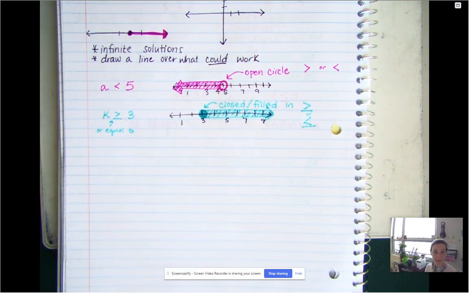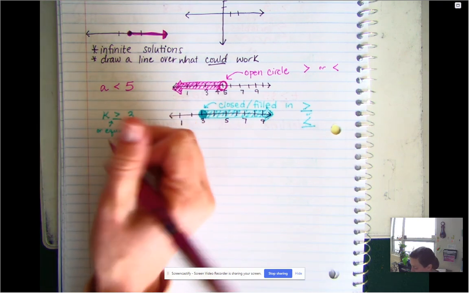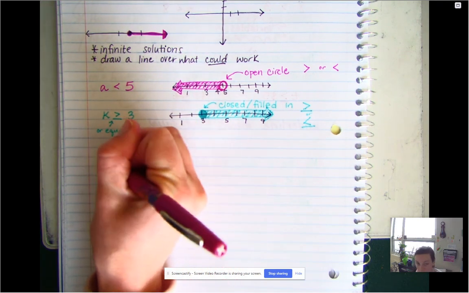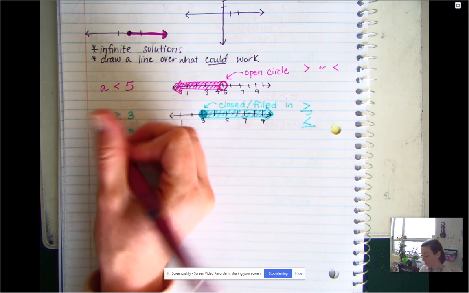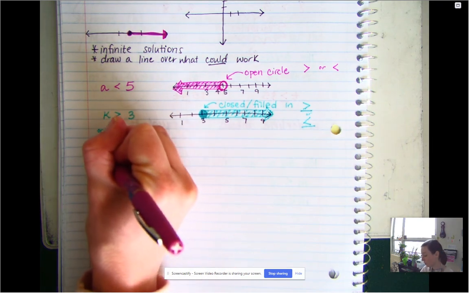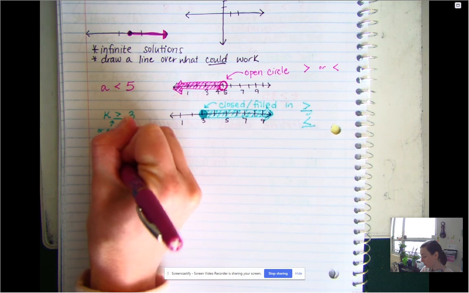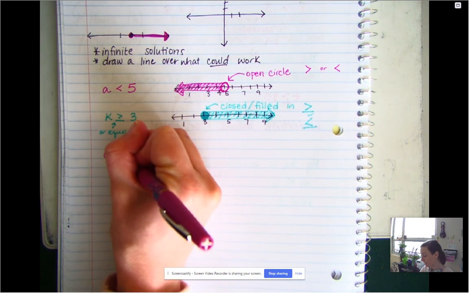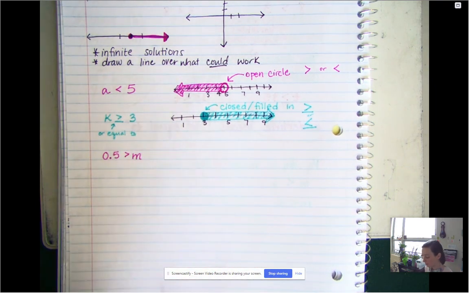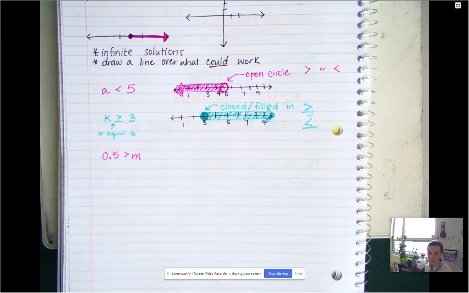And I want to give you one more to do and just try and see how you do. So this one I'll mix it up a little bit. I'll give you a fraction. So 0.5 is greater than m.